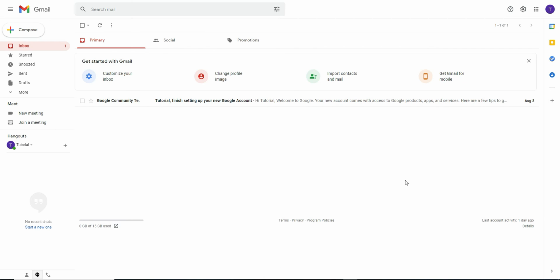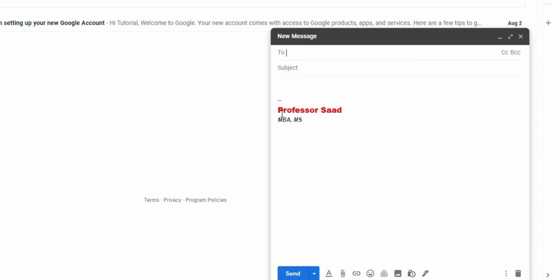Once the changes are saved, we'll try to write a new email by hitting Compose. And notice your signature is automatically attached. Now you can write the email address of a person, or you can search for it from your contact list. You can write a subject line and the rest of the information, and you'll be good to go.